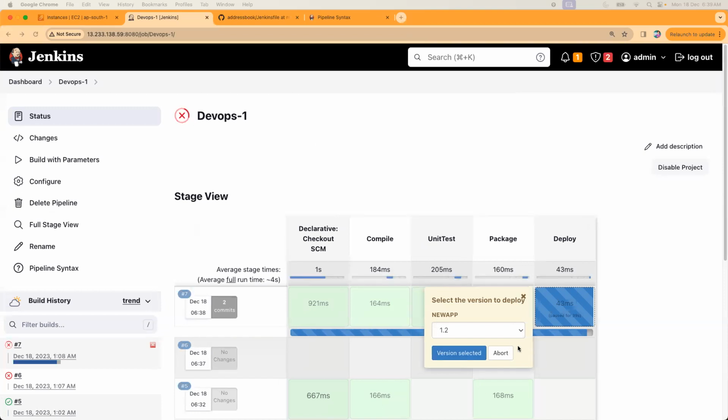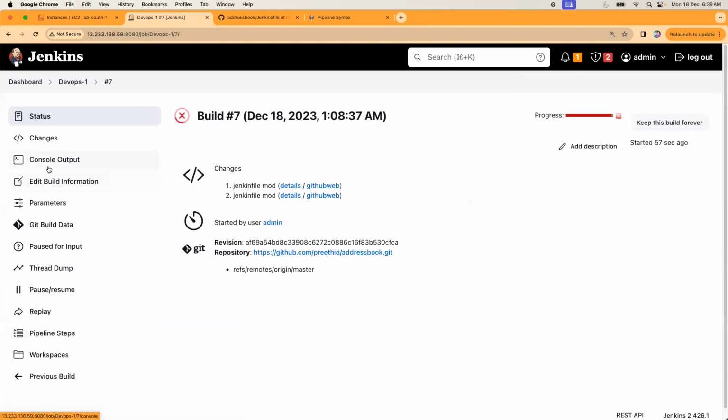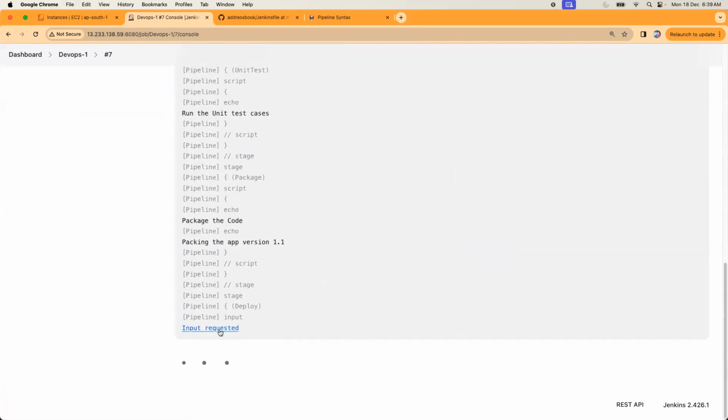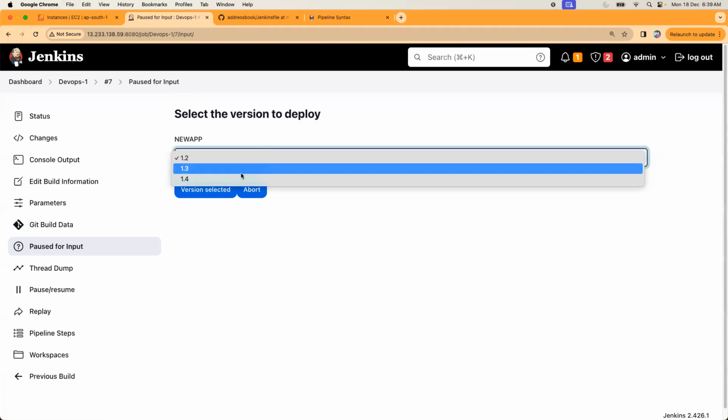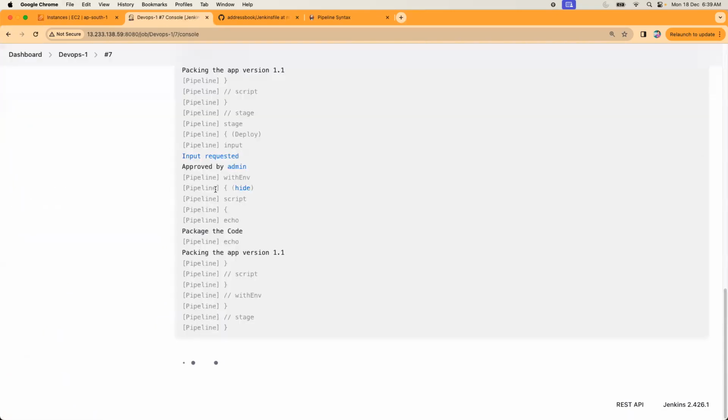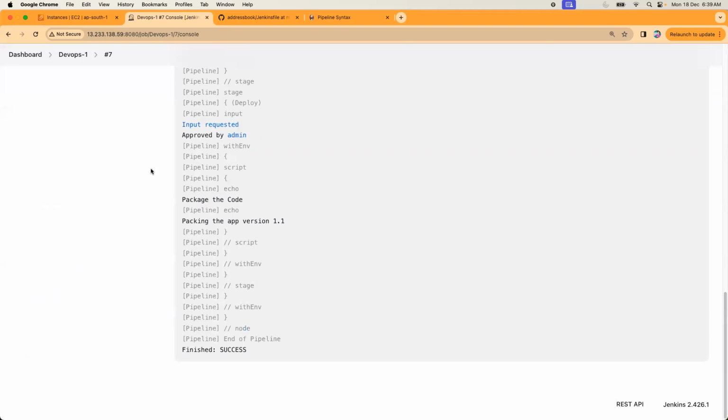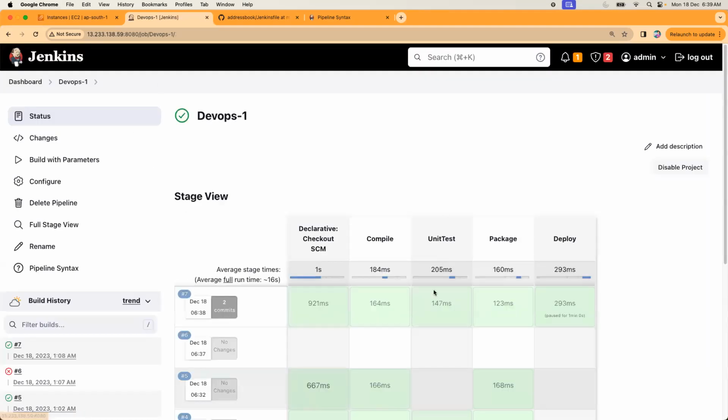Making sense, everyone? So you may select here. Select the version to deploy, that's how I want the message to be displayed. So you may choose something and click on OK. You can click here, or else here also you can click. Input requested, you go here and select it. Version selected, then it executes the next phase. That's how you can have manual approvals in the pipelines, particularly for deployments to production. You may configure these manual deployments.